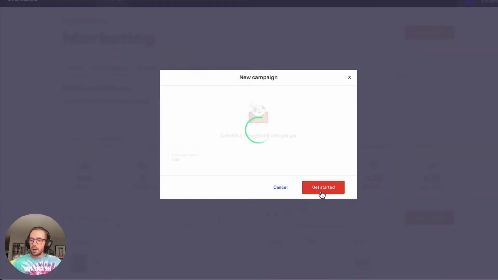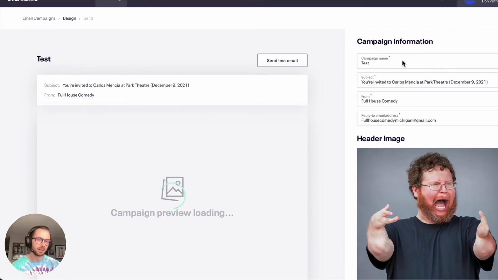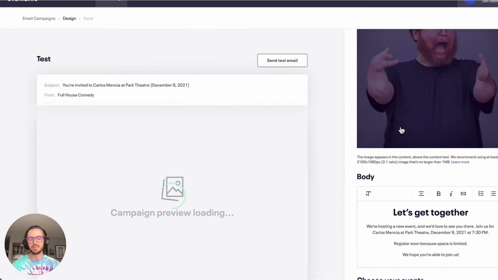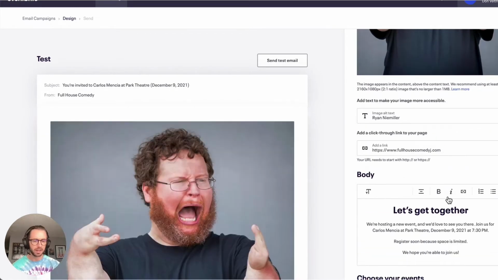and let's give our campaign a name really quickly. After we click the Get Started button, we'll automatically pull in a little bit of information about your events. So we'll pull in things like the name, feel free to change that, subject, reply to email addresses, etc. Down towards the body, we'll pull in a little bit of text, but feel free to customize this.